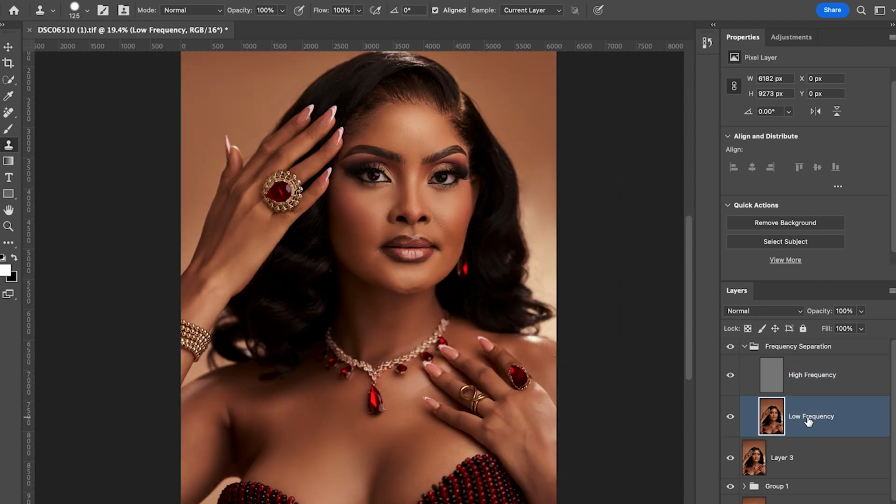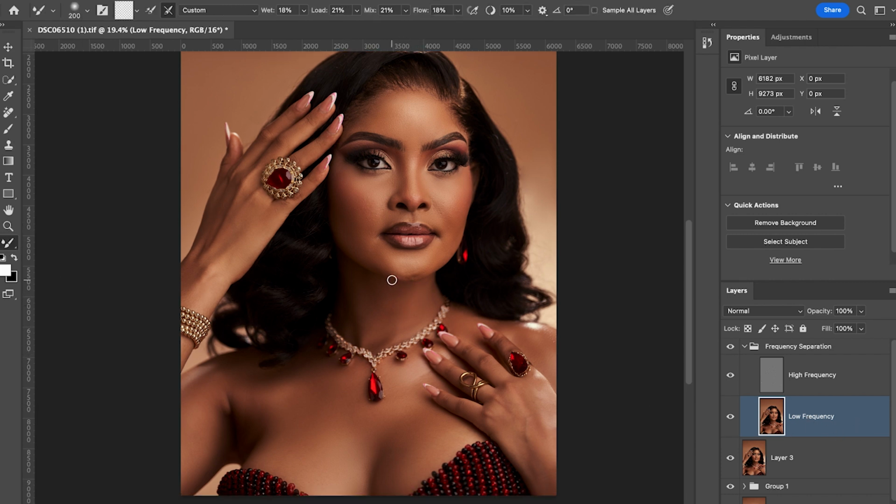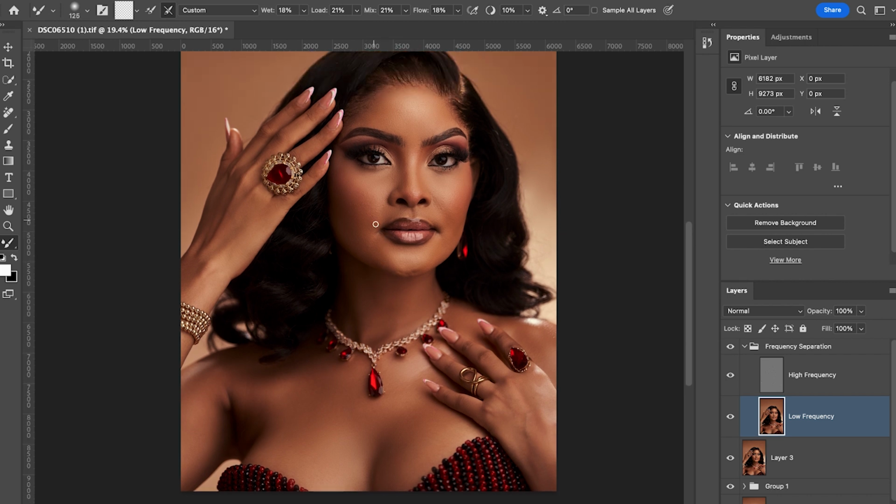Amazing. So I'll pick my mixer brush and I'll come to low frequency, then pick my mixer brush again and still brush through, just to smoothen the face a little bit more while still having my details intact, right?